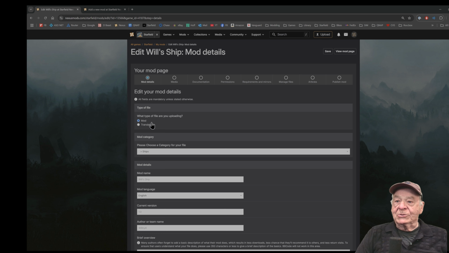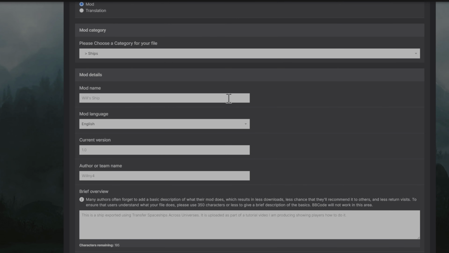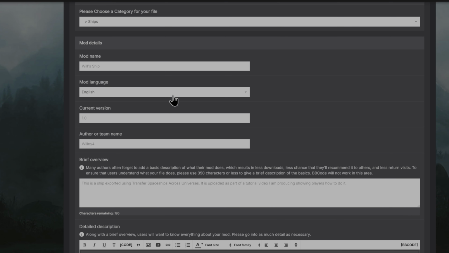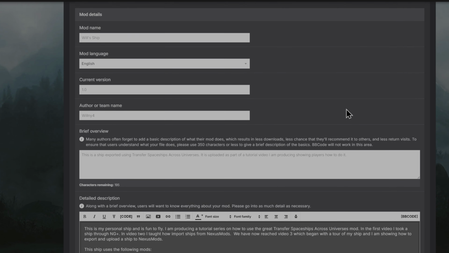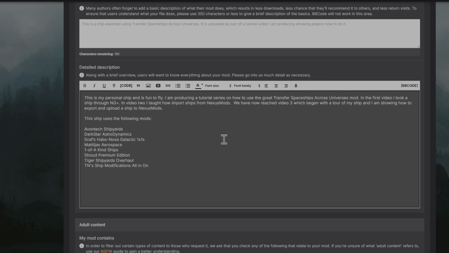So you need to describe it as a mod. You have to choose the category, ships, the name of the mod, Will Ships, the language, very important, English, the current version, the author, then a brief overview, and then the detailed description. I'm not going into a lot of detail here. I'm just telling everybody it's my personal ship, and it's part of a tutorial series. And this is video number 3.